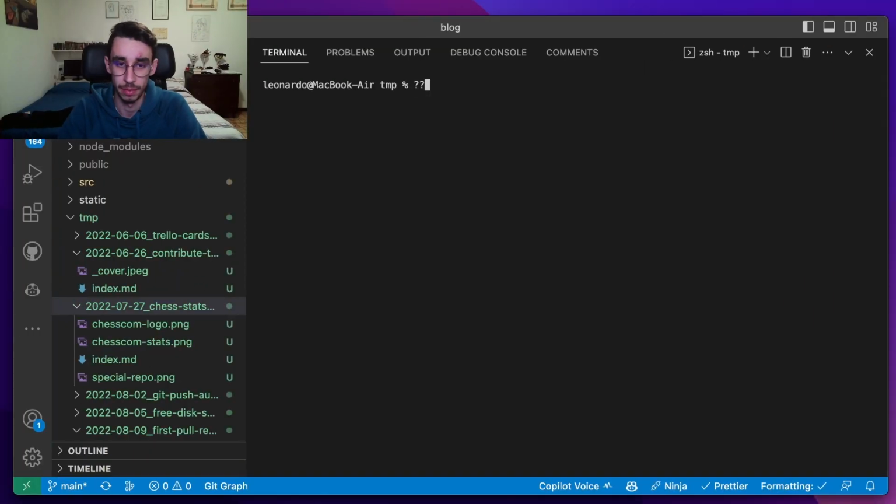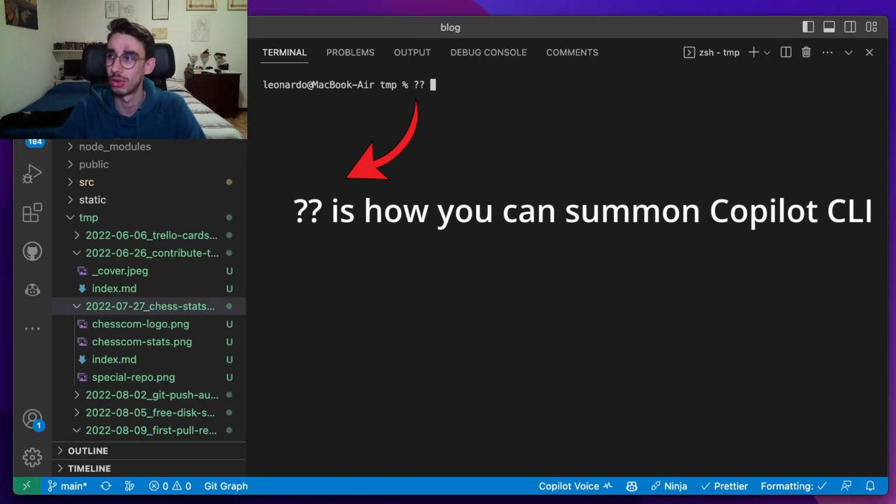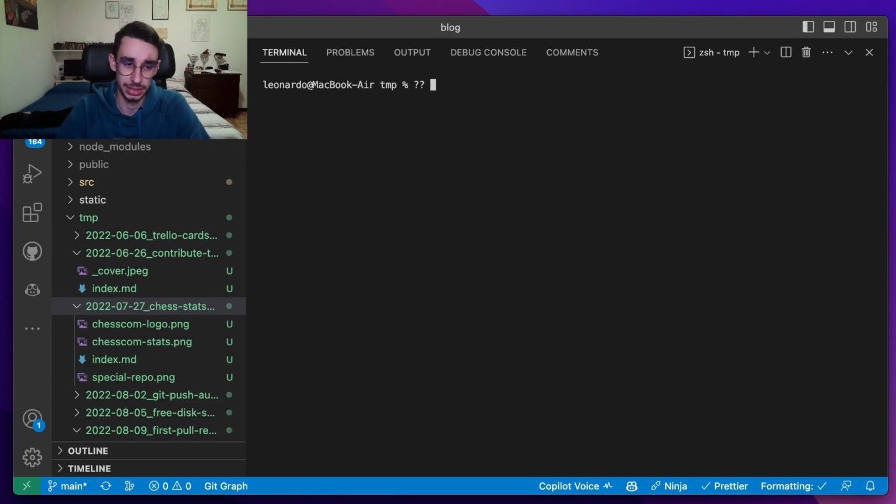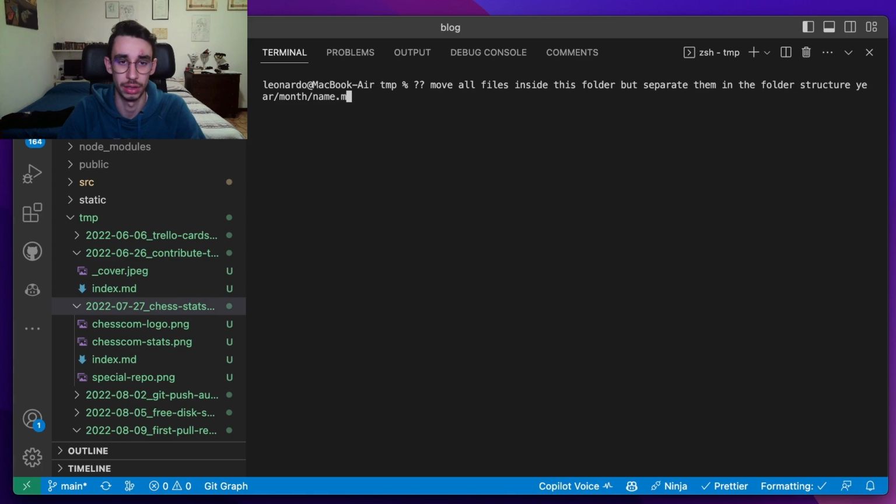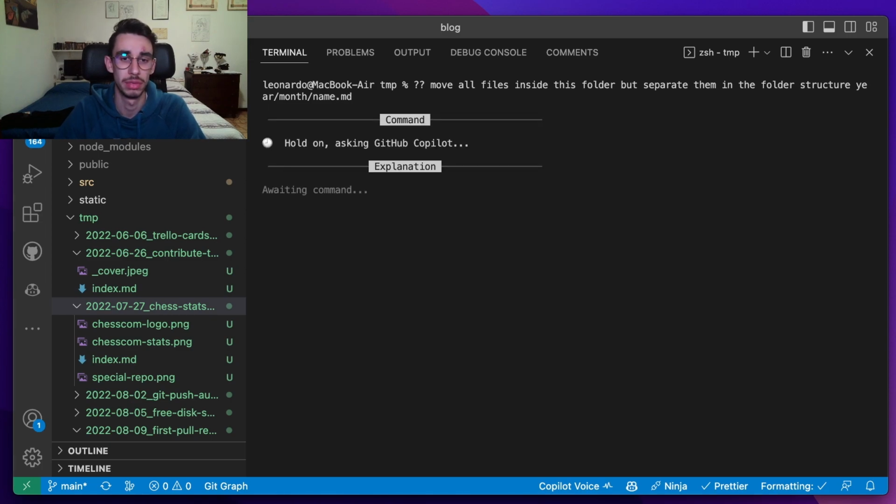Enough talk, let's give it a look. So let's give it a spin. How can I describe what I want to do? Let's say, move all files inside this folder, because we're already in TMP, in the folder structure year slash month slash name.md. Let's give it a try.